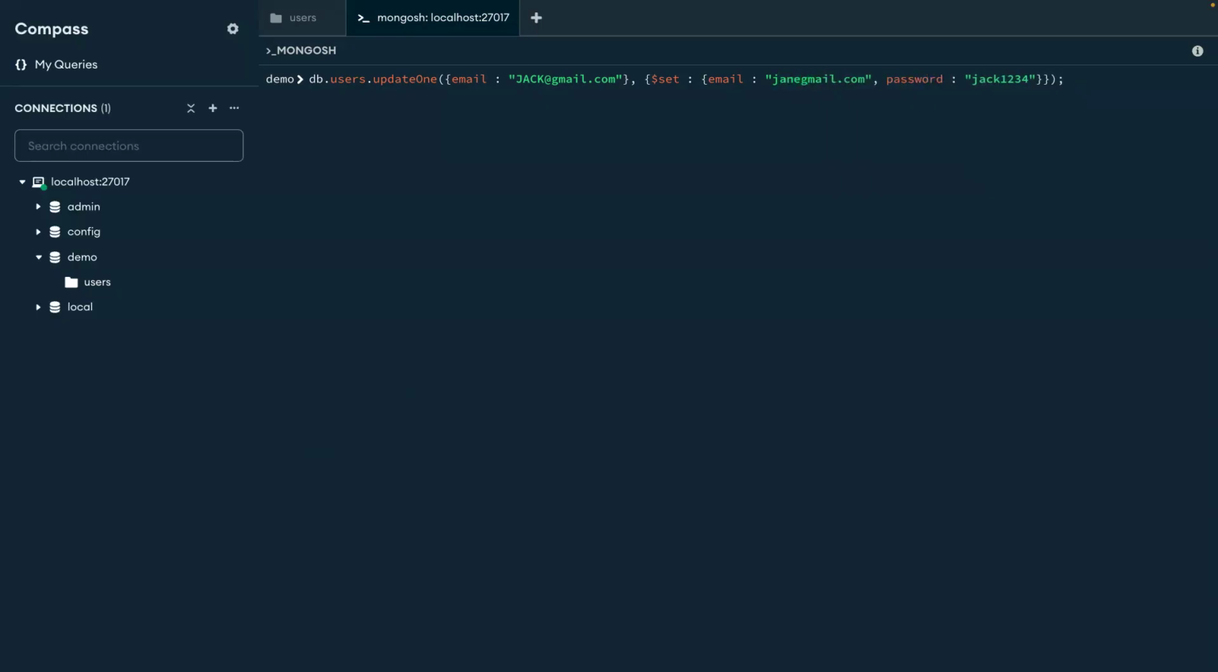But even so, it should show me that one record has been affected. So now it's Jane, not Jack, also Jane. And if I do so again, it will modify count 0. It's not going to work because it will not be able to find jack@gmail.com. Okay, so that's how we update one.